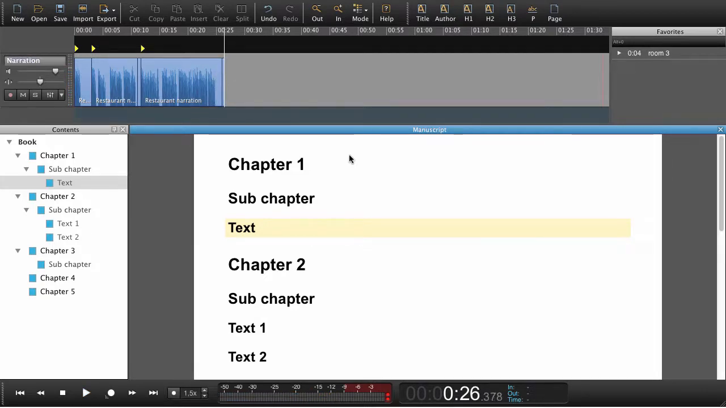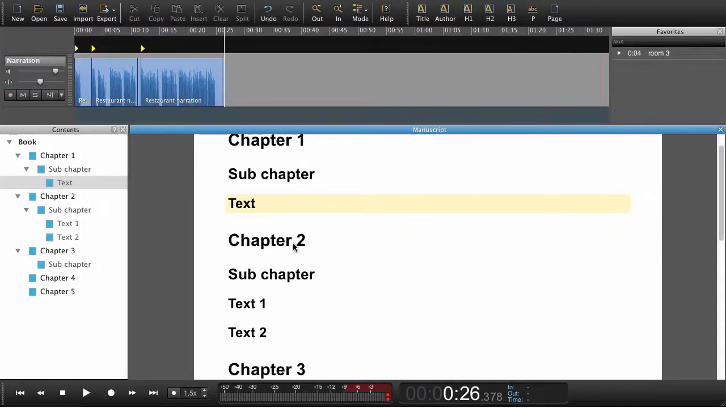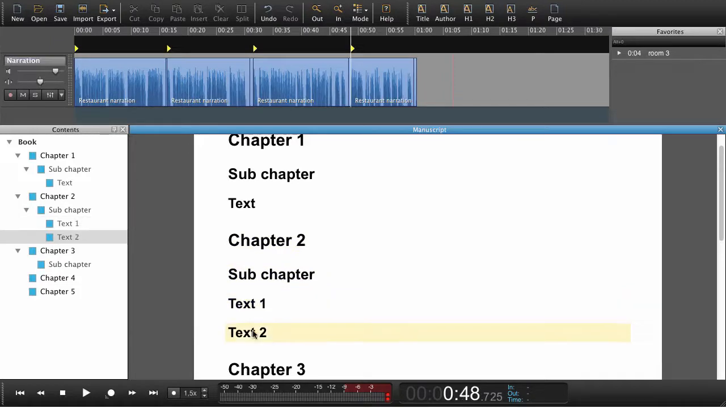Playback will stop before it gets to the next chapter heading. So here we have a heading 1, heading 2, heading 3, and next time we get to a heading 1, that becomes a new branch. If we now jump to chapter 2, we can now see the audio here that covers chapter 2, the subchapter, text, and text. I can also jump to any of these here.